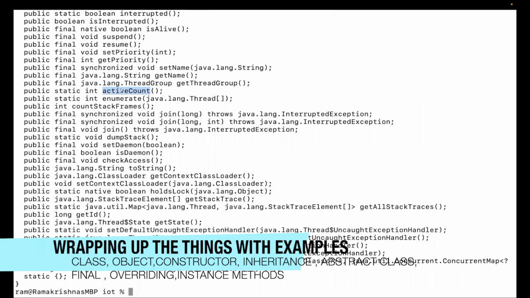What will it return? An integer value. So System.out.println(Thread.activeCount()), it will return some integer value, isn't it? Yes, sir. How to get the ID of the thread? This method, getId. Okay. Now, is it an instance method or a static method? Instance method. Okay. How to call that instance method?